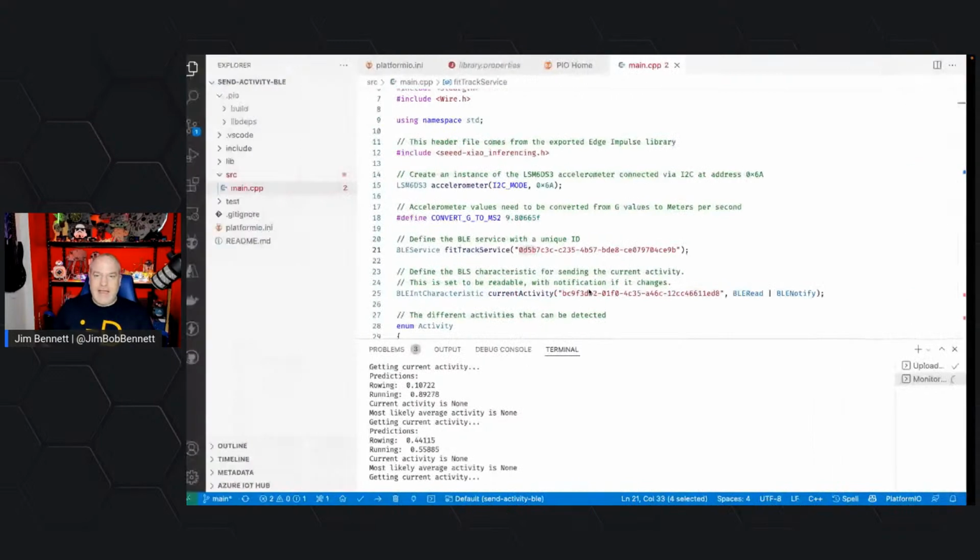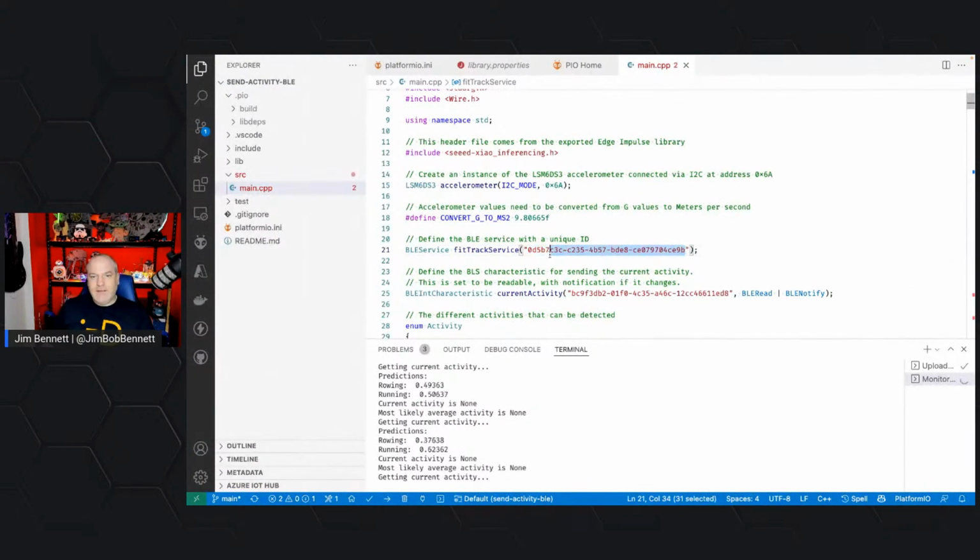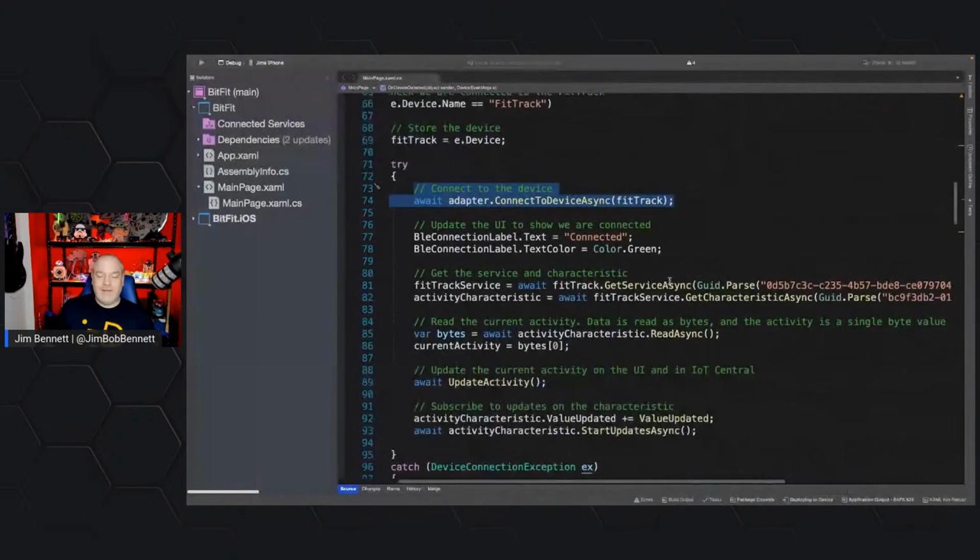But I'm not interested in the standard. I want my service, which is this one here. So this is the one I connect to. And again, from a hacking perspective, if I knew the service ID of another device, I could connect to that. So that connects to my service.